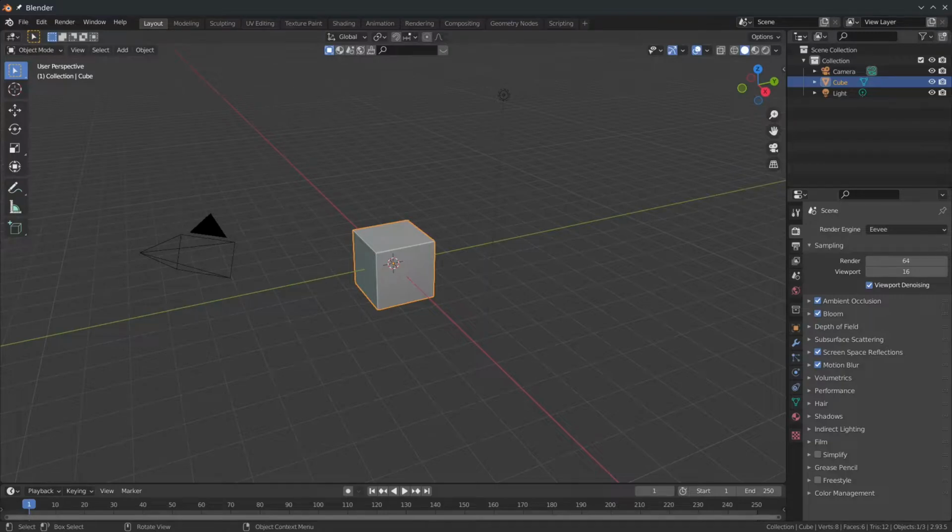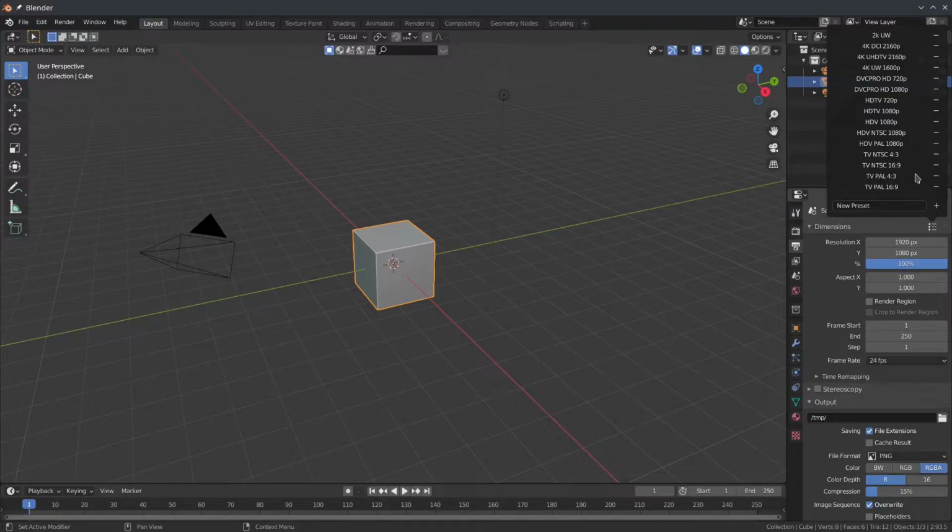But okay, simple stinger, how to create it. I have to reset my settings here.